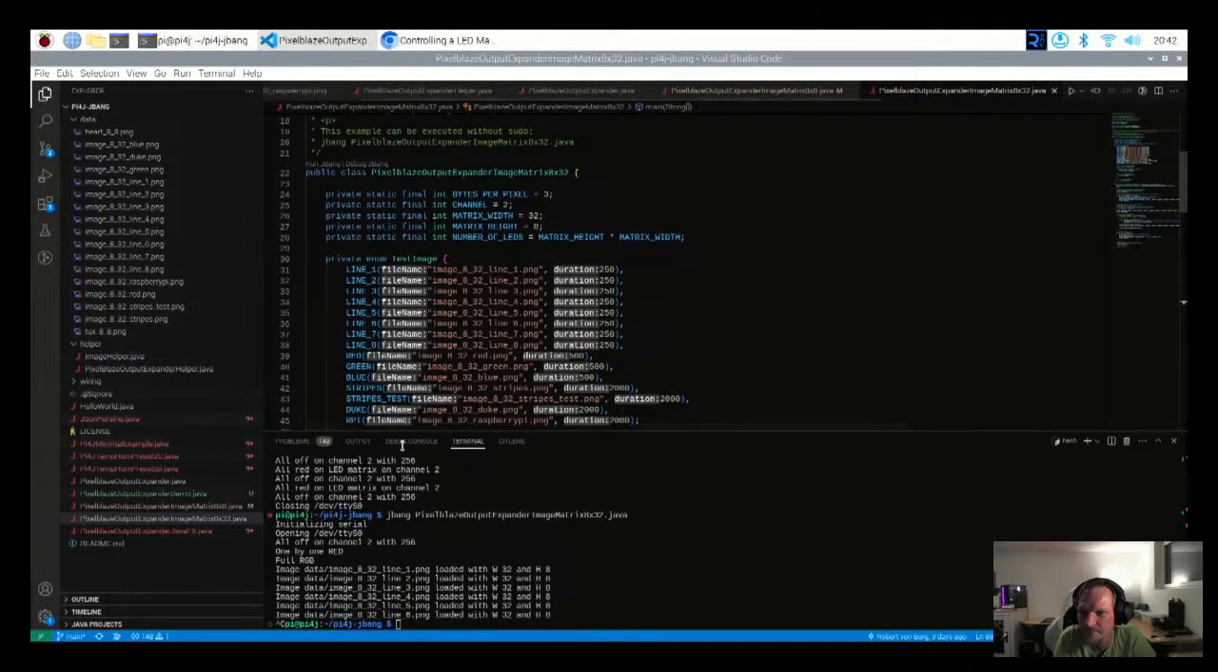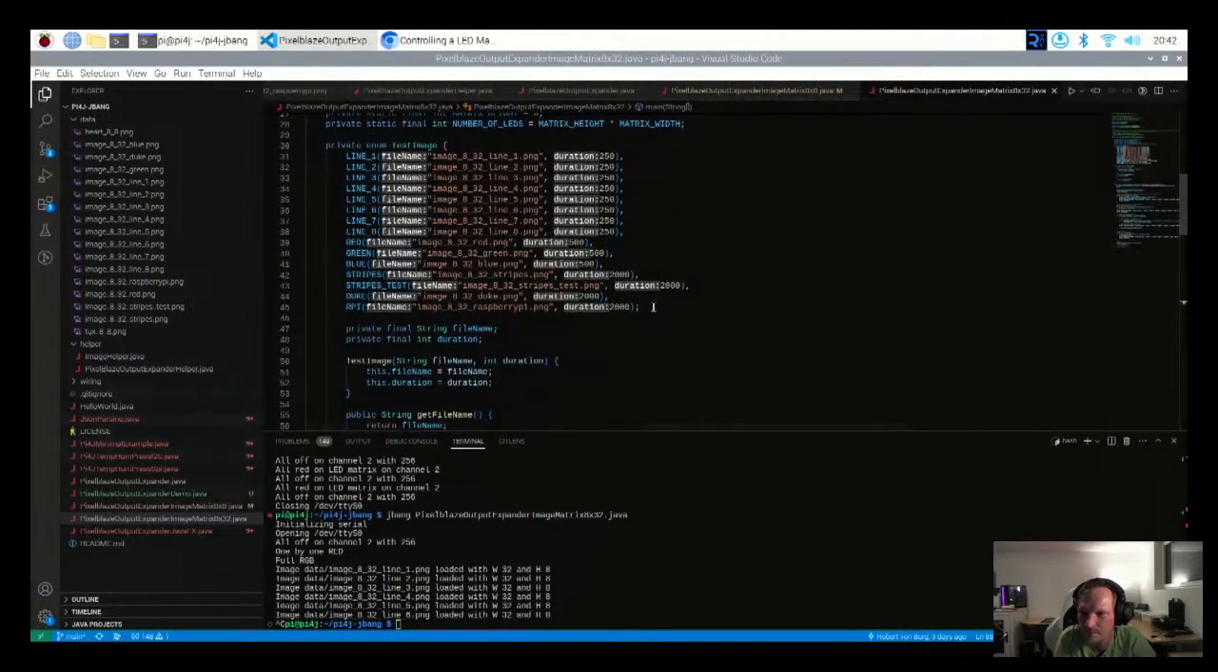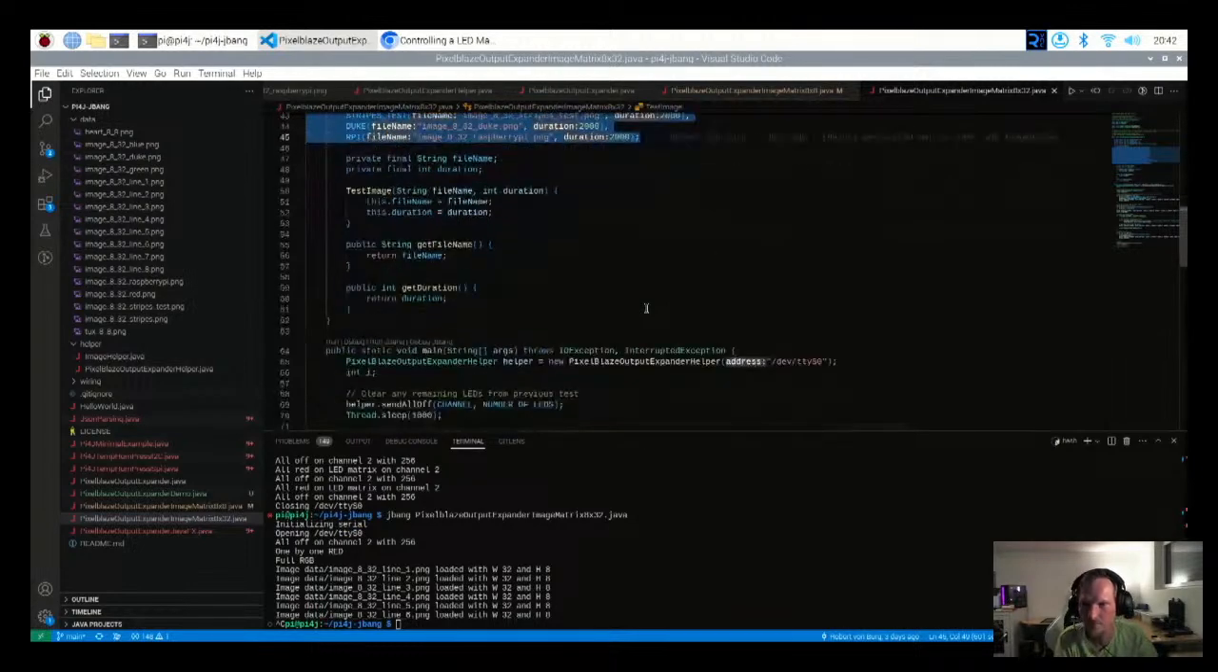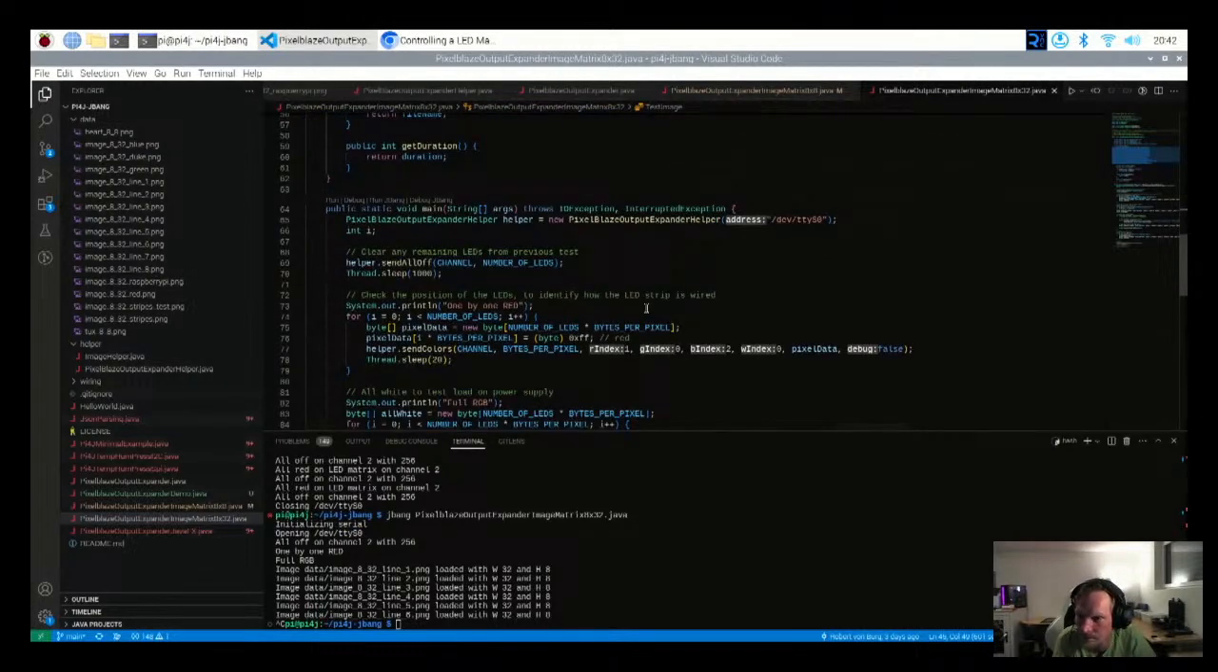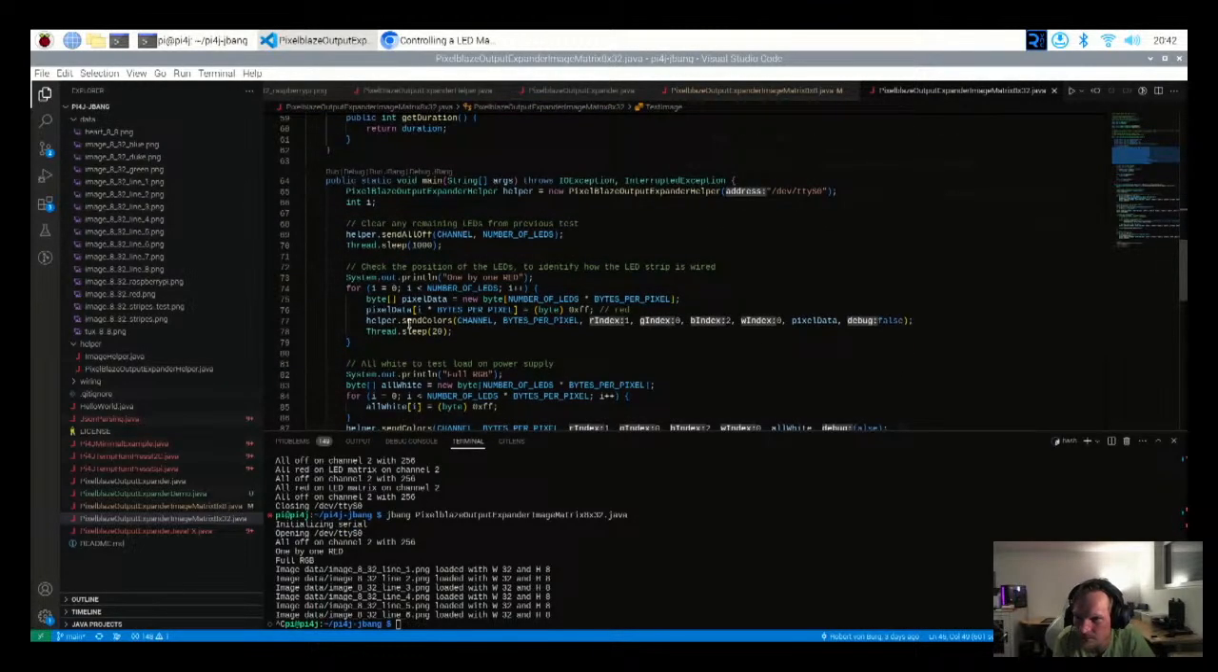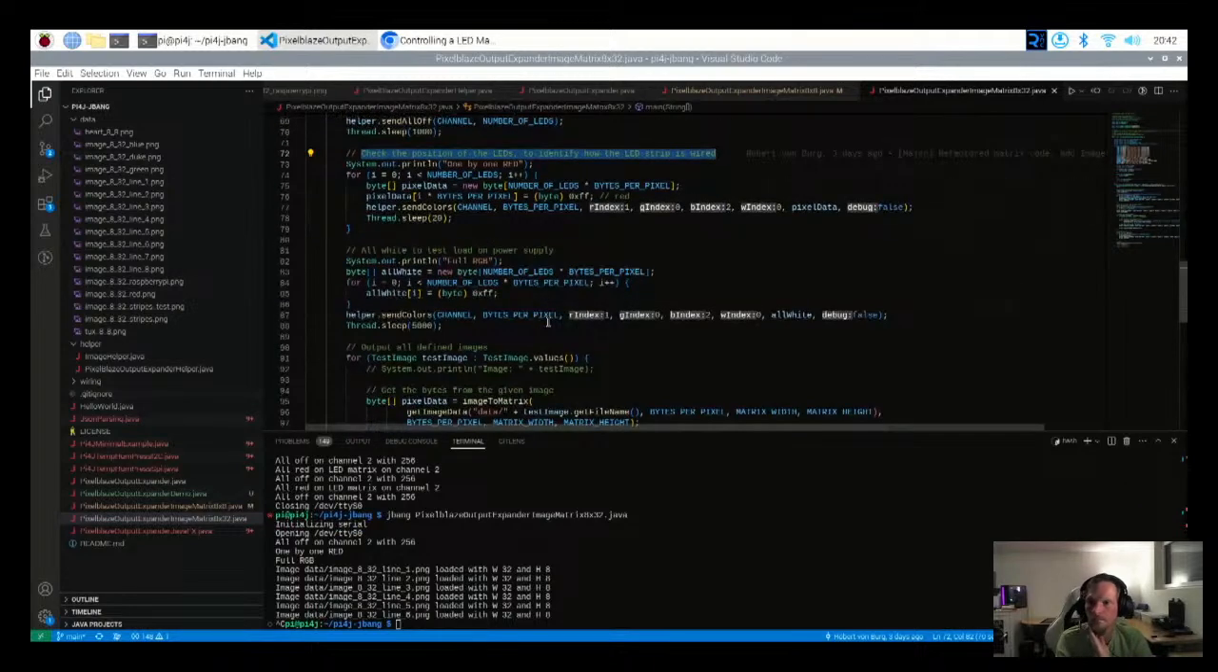Okay, back to 8. Oops. So in this example that I created with the 8 by 32, so I have all these images here. And then again, it's playing with byte arrays. First, check the position of the LEDs just to know how they are wired. So that's how you get this up and down effect. So 1 pixel at a time being red and all the other ones being off.